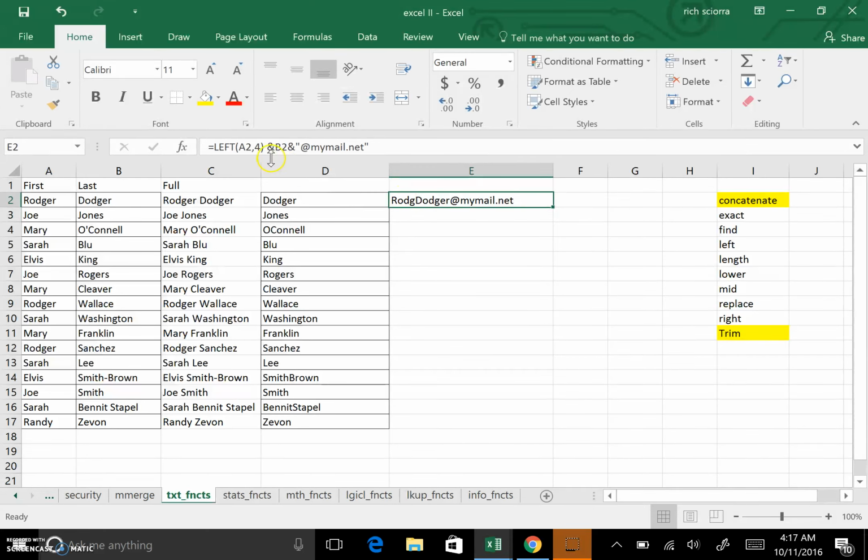But in this case it's only 1. Now by the way, the right function, so we've just used the left function, but the right function works exactly the same way. You just put in the number of characters you want to the right. Sometimes it's a calculated value.